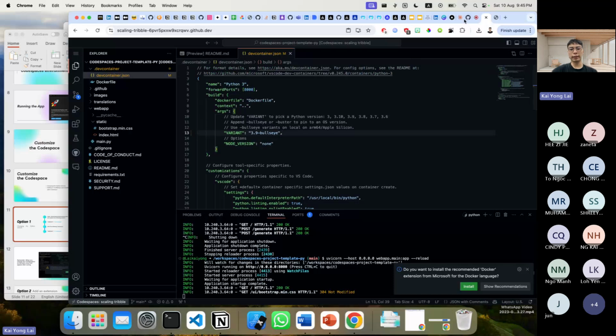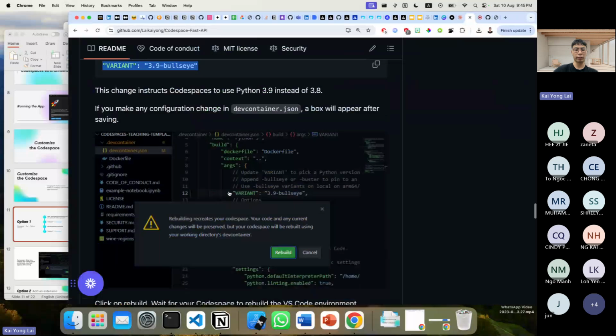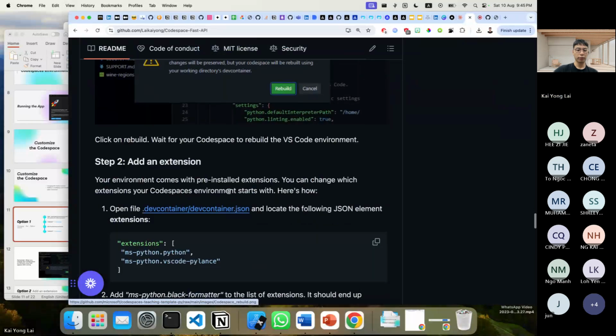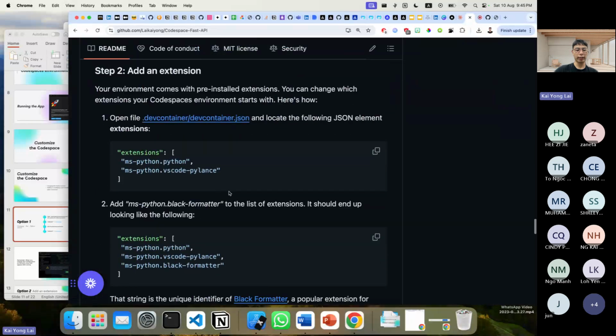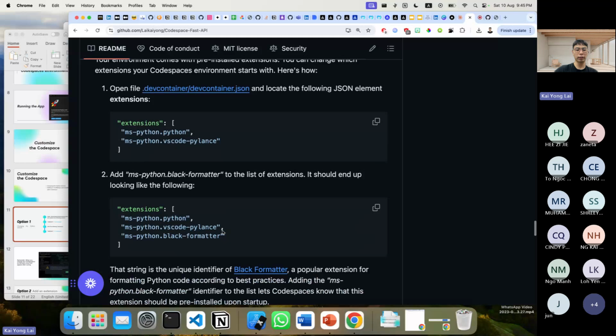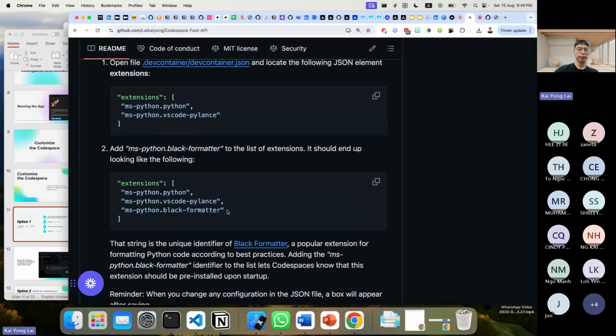Okay, so this is how you can change your server, and of course, let's see what the next step is that we are going to explore. Okay, we are going to add another extension called Black Formatter.